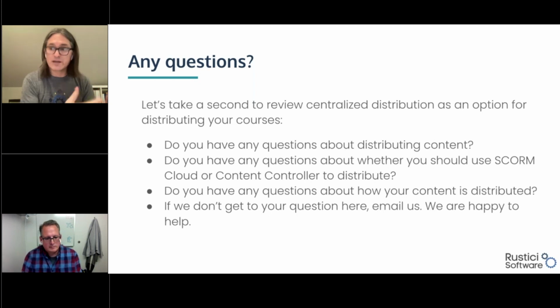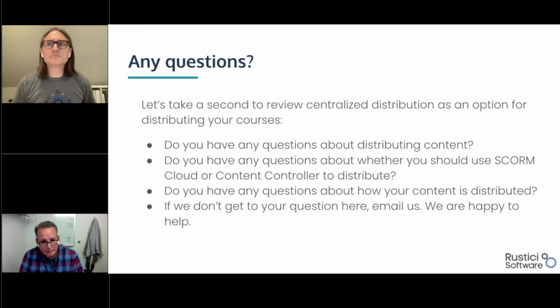SCORM Cloud is still a great option for dispatch, and in cases where you have a relatively small user population, a reasonably sized content library, SCORM Cloud dispatch can be a very, very economical way to get started with sharing content with third-party systems. Content Controller tends to be more of an enterprise type solution. So large libraries, large user populations, Content Controller tends to be a better fit there. And we have the side-by-side that Andy was talking about in the chat, if you want to have a look.